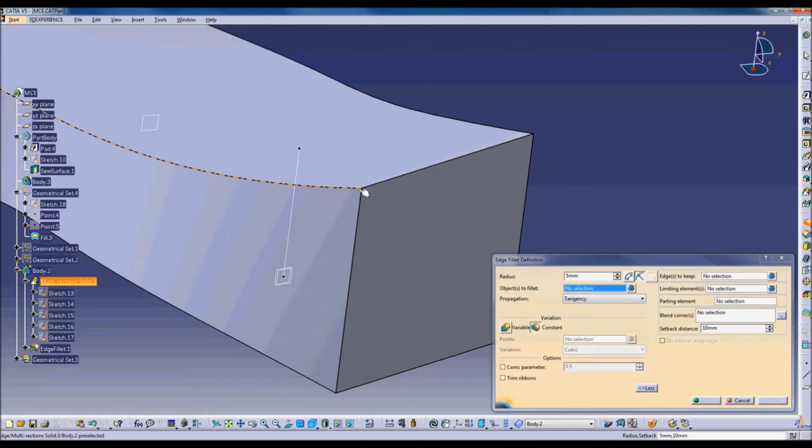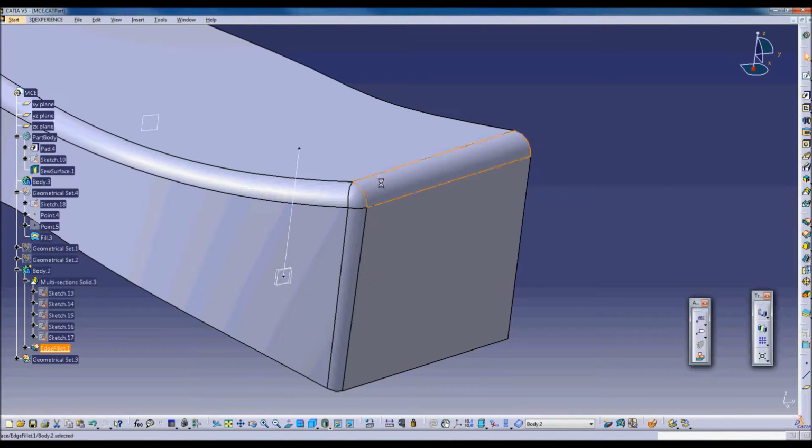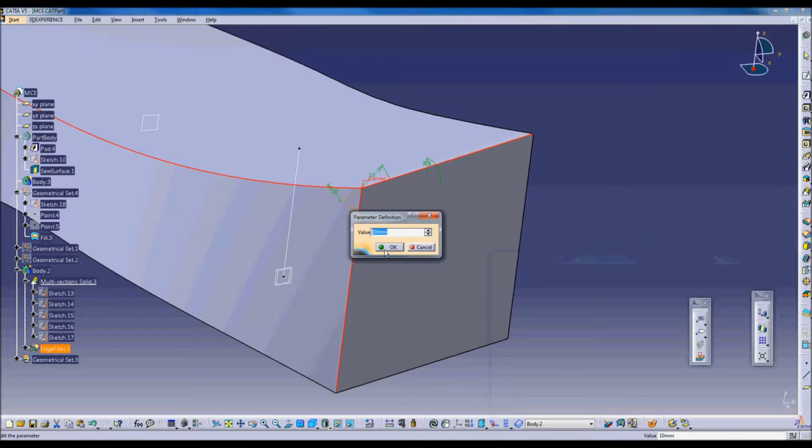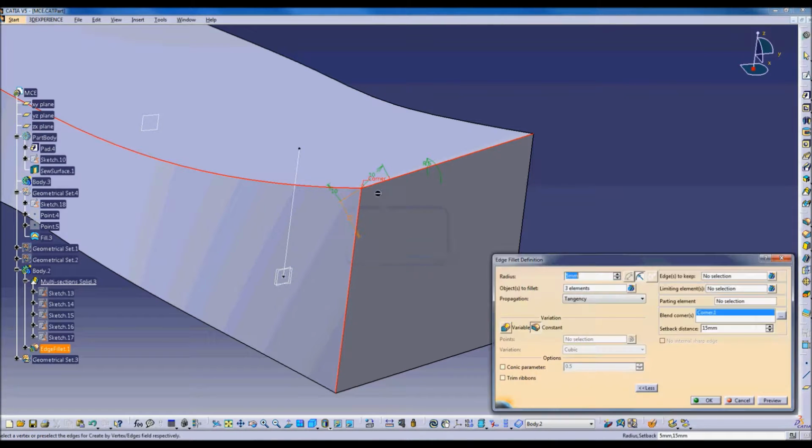With CATIA R25 and 26, we can select the vertex to create a fillet. And PDG adds the ability to adjust the setback along each of the edges converging on the vertex.